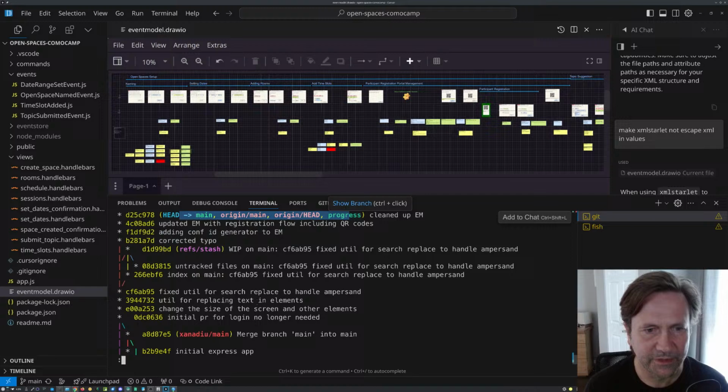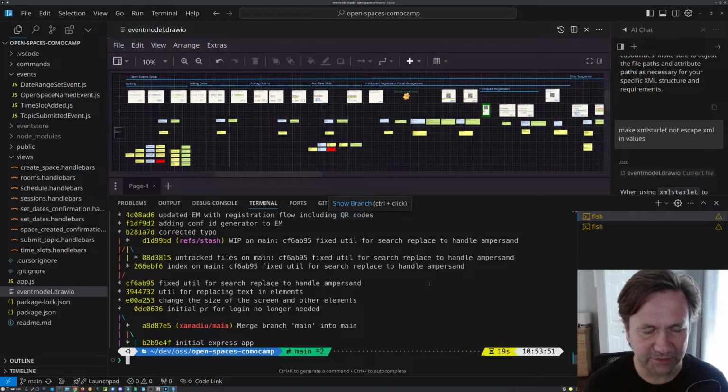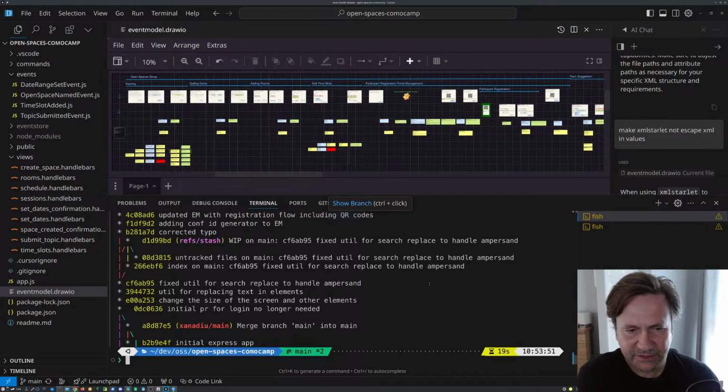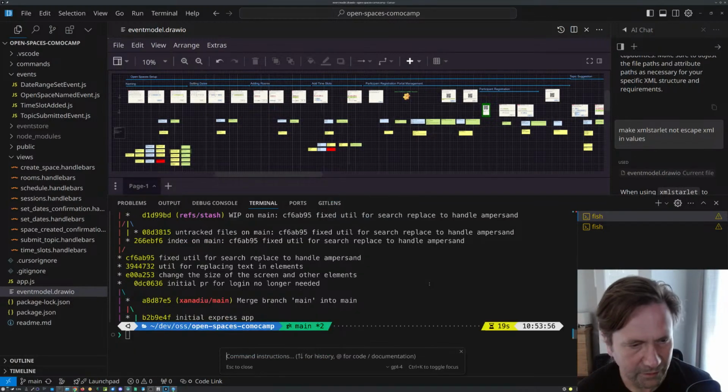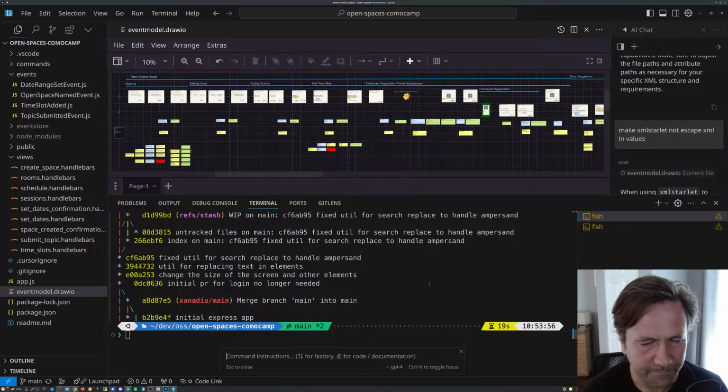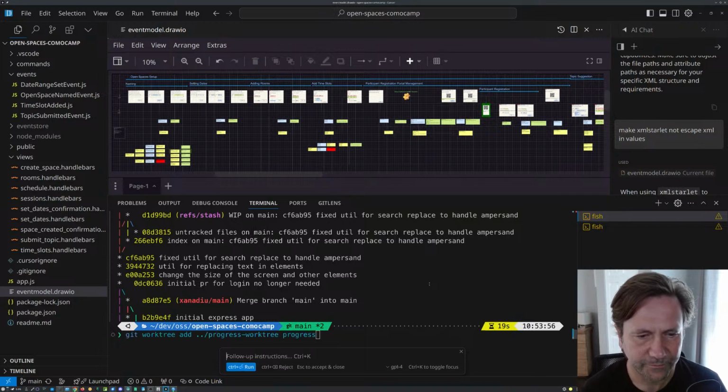Yeah, so how do we now keep track of progress? Progress is going to be an issue because let's do a work tree now. Create work tree for progress branch, right? So progress work tree.